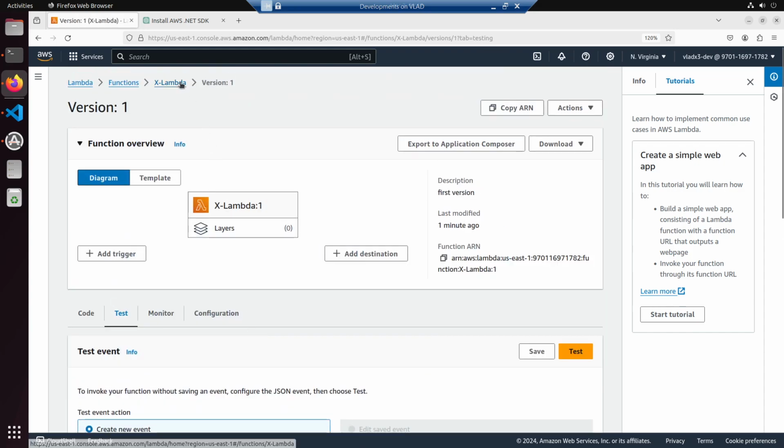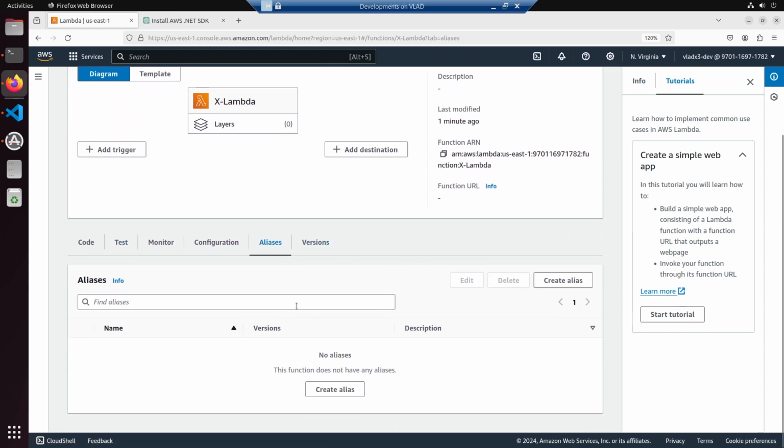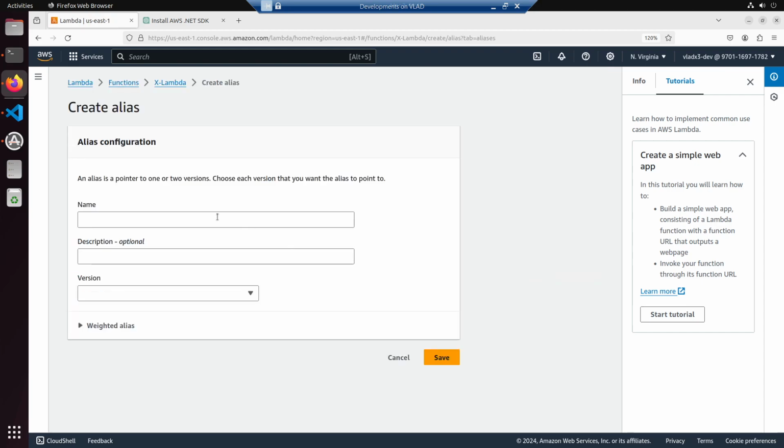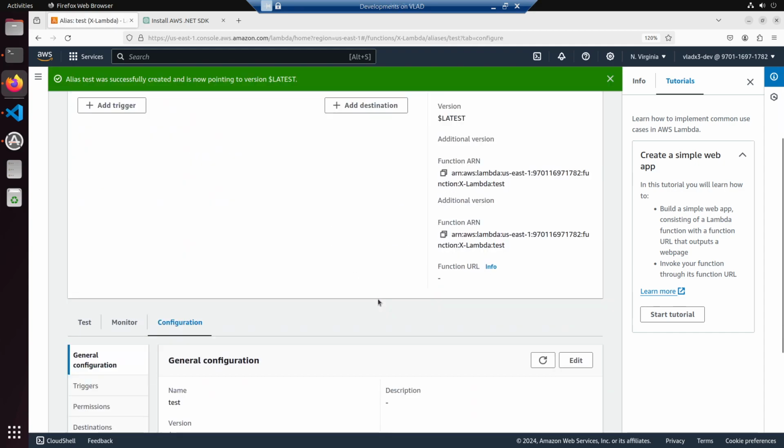Okay, so now we want to create an alias. So this is the test alias, version 1, or no, go to the latest, weighted. You can shift traffic between two versions based on weights. Okay, so we're not going to add weights. So that is the test alias.